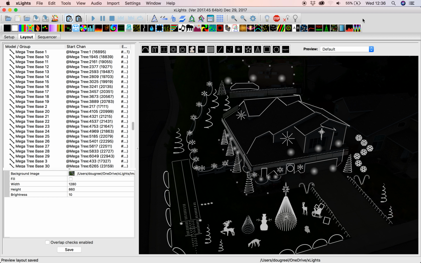Hey guys, it's Doug with North Table Mountain Christmas Lights, and I want to do a quick follow-up video here because I've learned there actually is a simpler way to model the base of the mega tree in xLights using the spinner model.